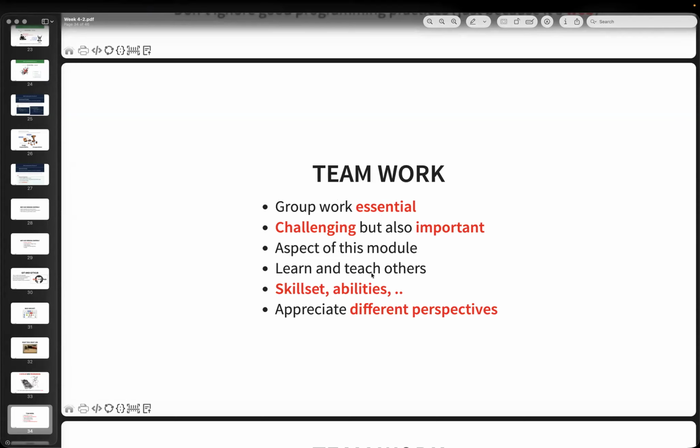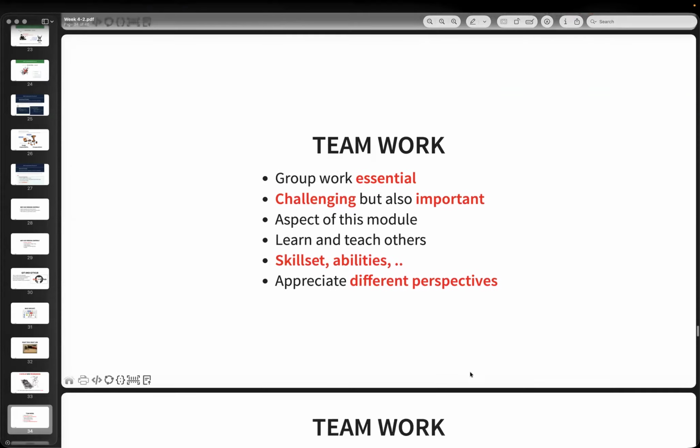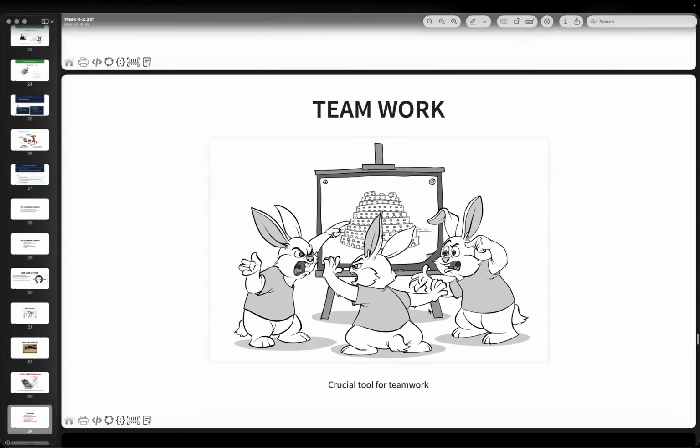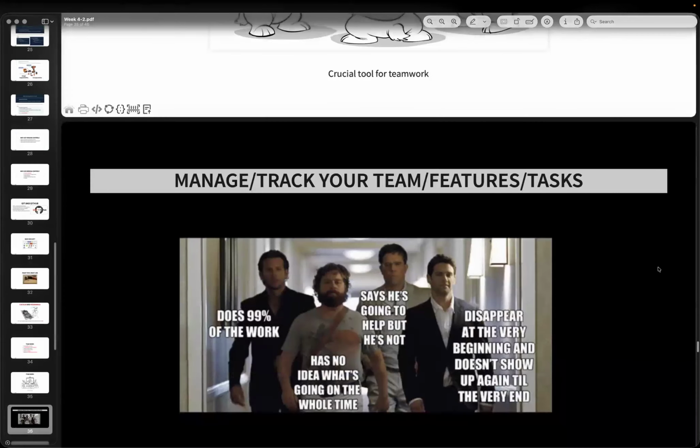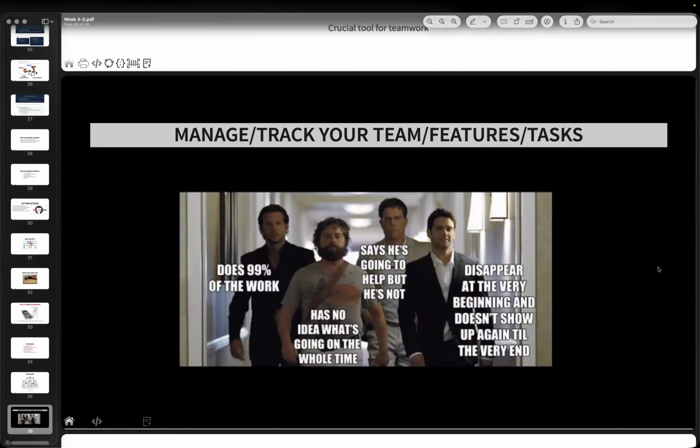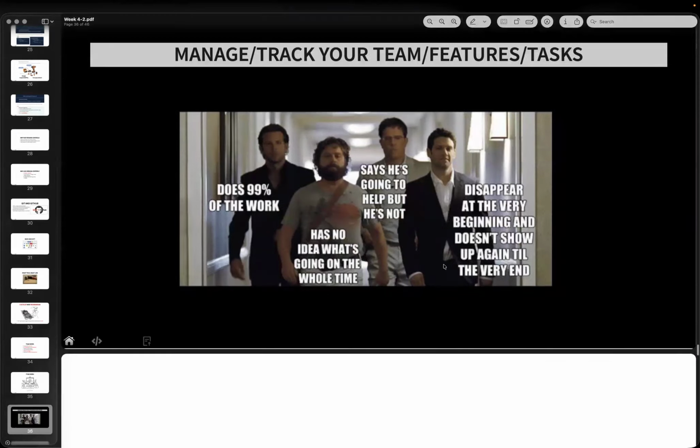So try to learn from each other, and build skill set ability by sharing with each other. Sometimes when you think about your solution and then share it with others, you may come up with another way to solve it. So it's always crucial for teamwork to do things together. And how can we manage or track your team's tasks? Sometimes some people say they're going to do this, some don't. I know maybe in a good project, it may happen. So communication needs to be done well there.